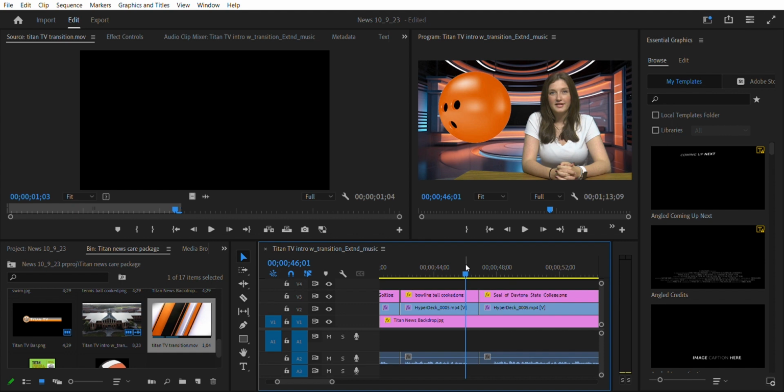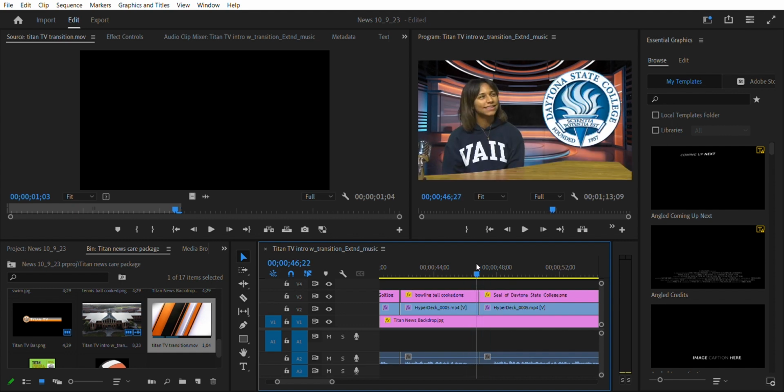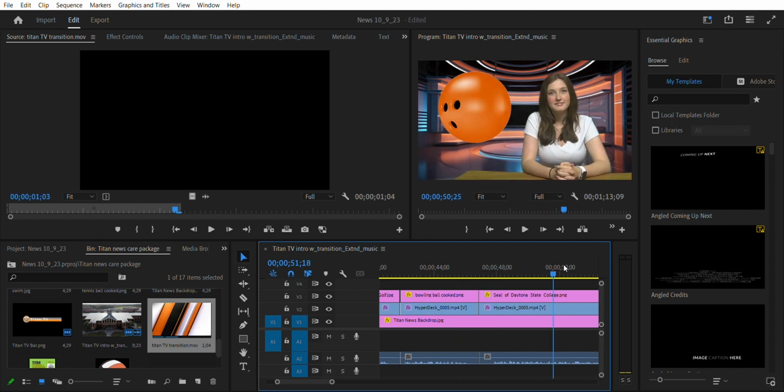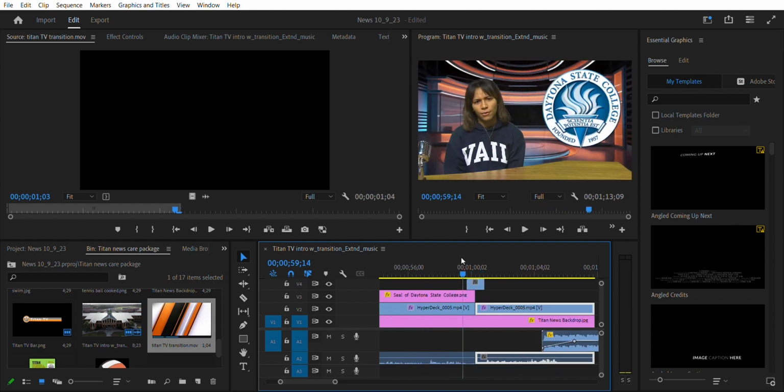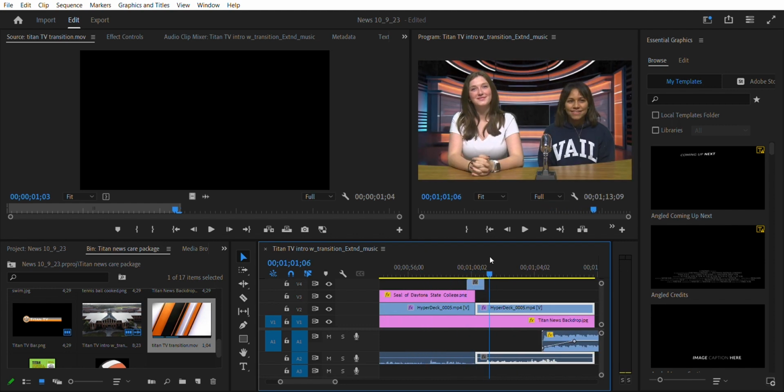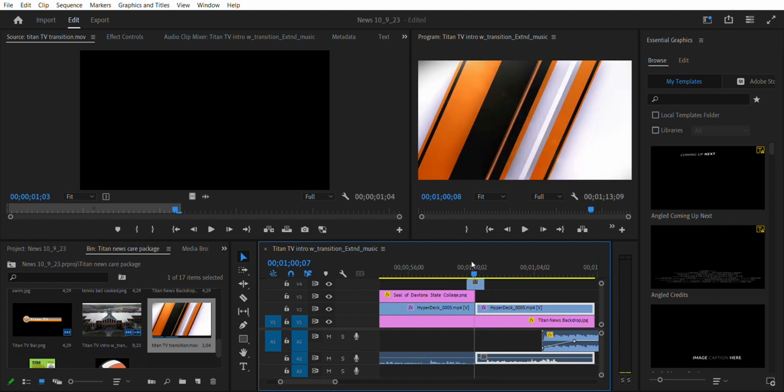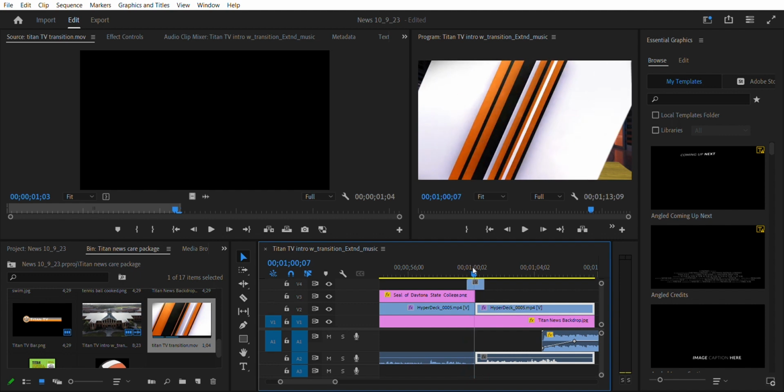Just don't use the transition if you're just switching between these two. But this is just for pretend. If you're going into a new segment where the people change, the setting changes, you're using that transition.